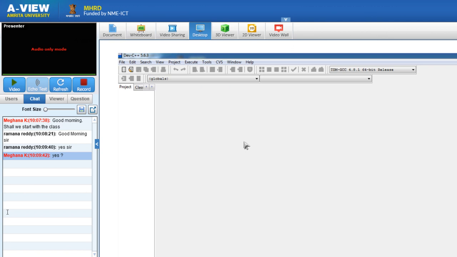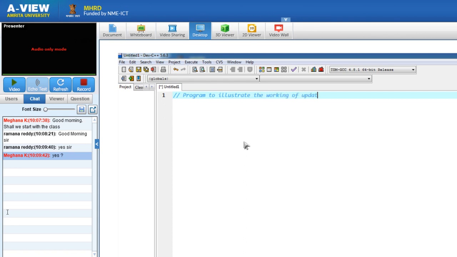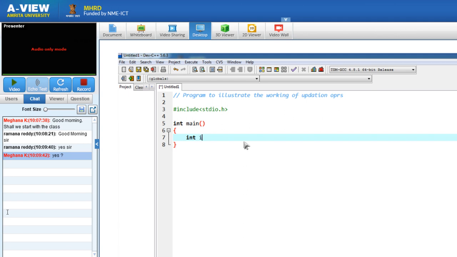increment and decrement operators. Now program to illustrate the working of updation operators. Okay, #include stdio.h. Now the students, I want you people to observe the program carefully. What I'm going to do, I'm going to take some three variables, say i equals 10, j equals 0 and k equals 5. Some three variables I have taken.